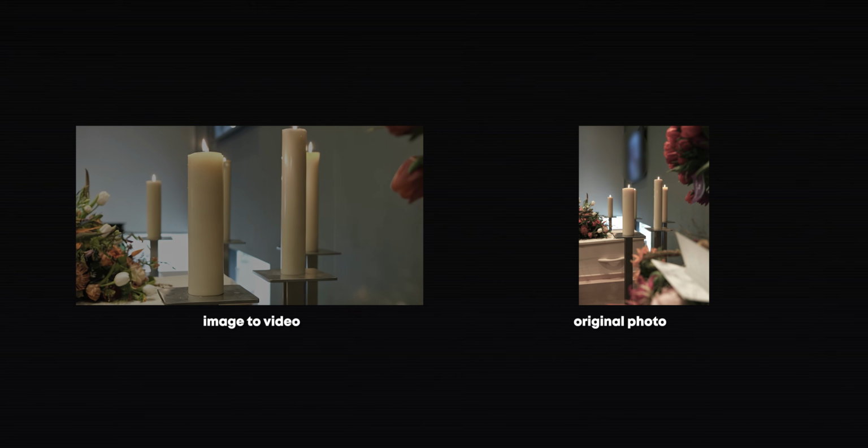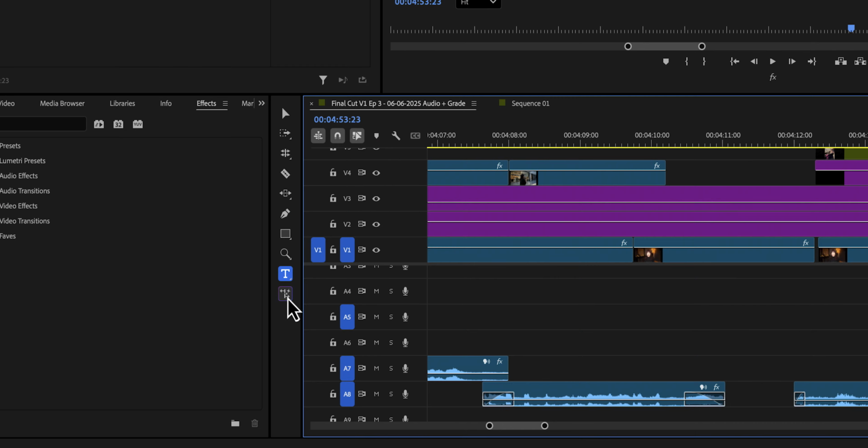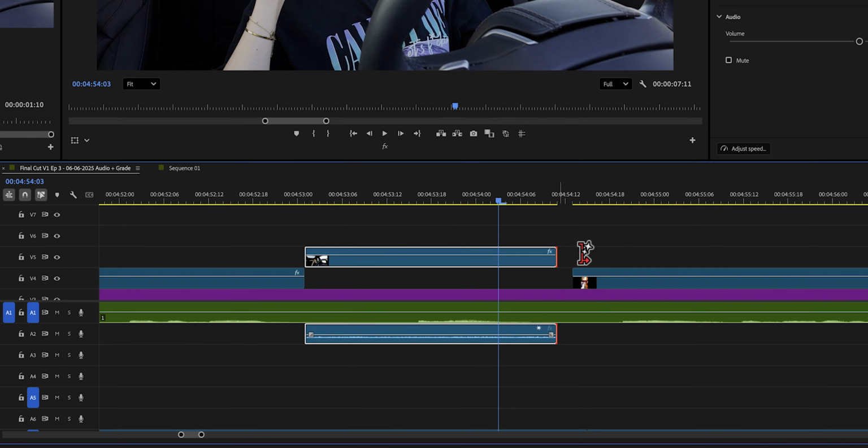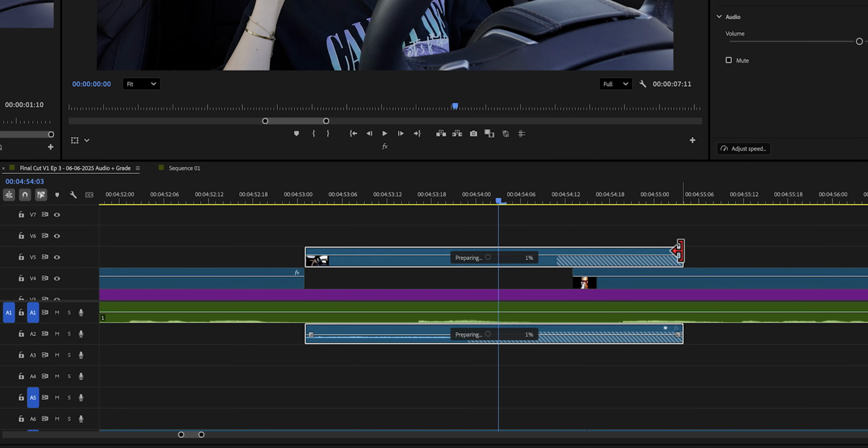A relatively new tool in Premiere that I personally am a huge fan of, also because it has saved me a few times, is this button right here. This is Generative Extend. Now, Generative Extend lets you extend the beginning or the end of a clip, both the video and the audio.